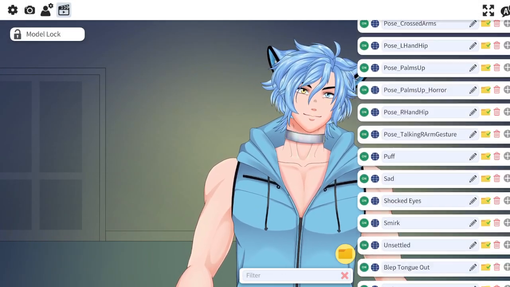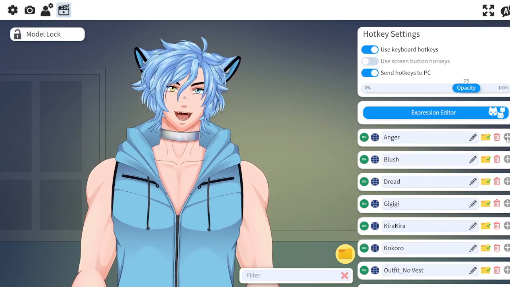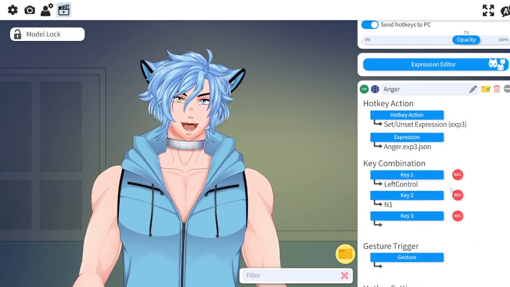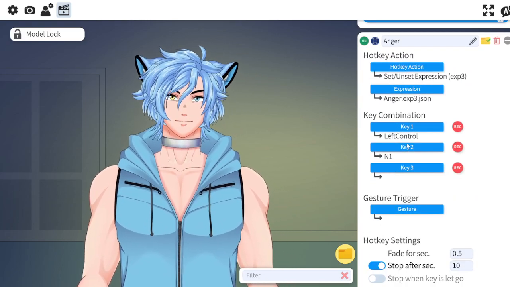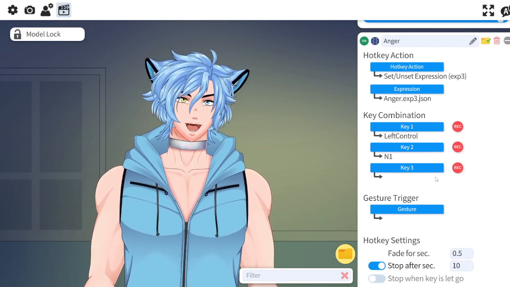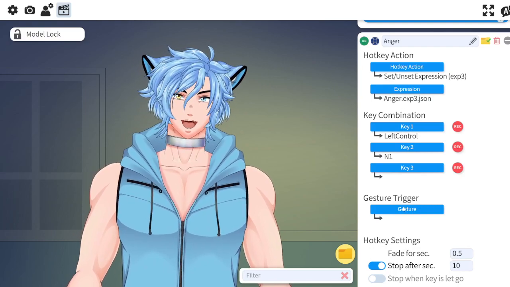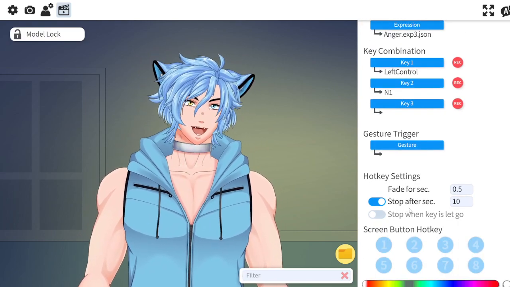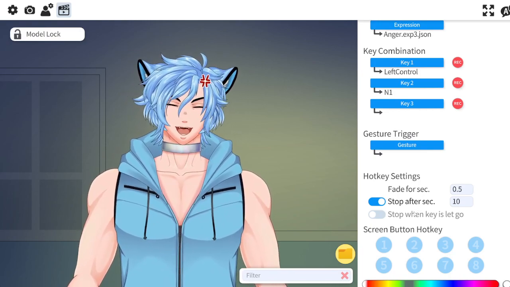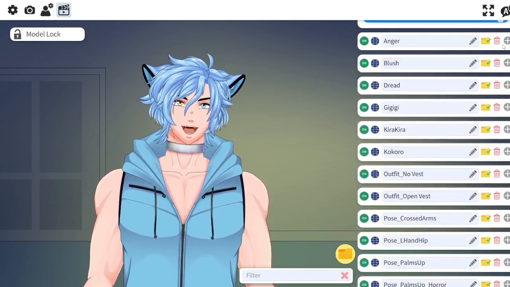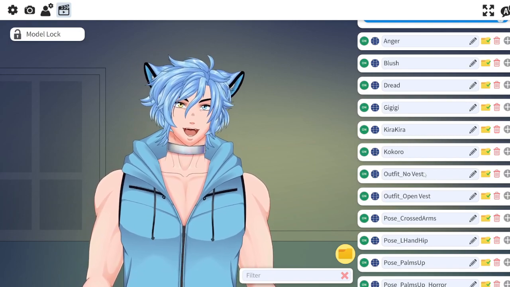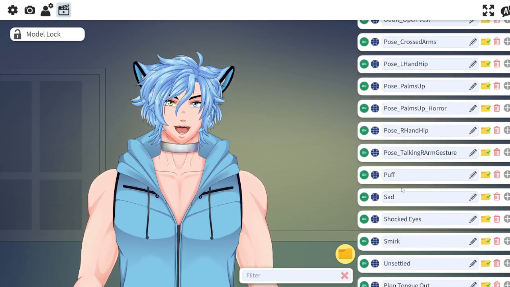Excuse the birds. He has a bunch of new expressions, probably more than the original model had. I have them currently set to random hotkeys, like Control 1 through 9, and then F1 through F11. You're very welcome to change them. I have a lot of the facial expressions set to stop after 10 seconds, so when you use the angry expression, it will turn itself off after 10 seconds, so you don't have to remember to turn it off. Same with blush, dread, GGG, pretty much all of them will turn off themselves except for the outfits and the poses.